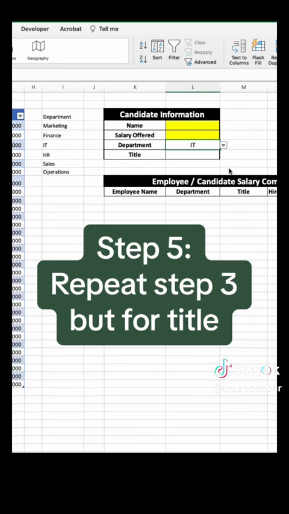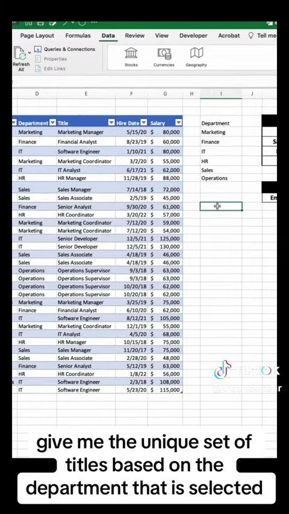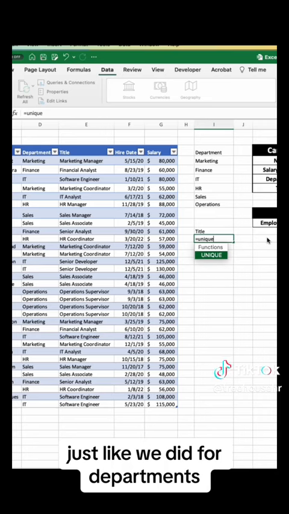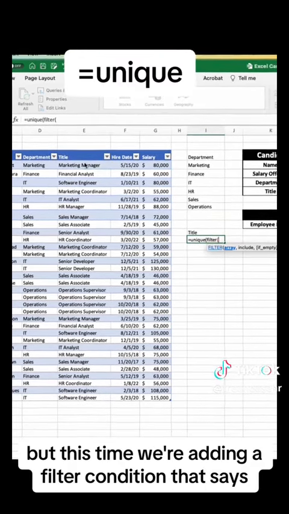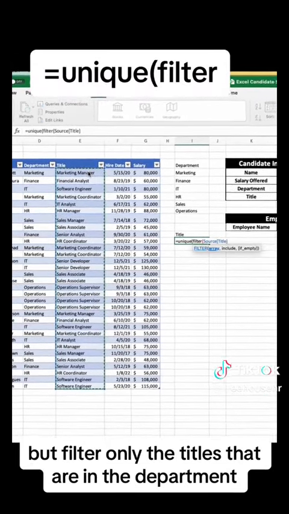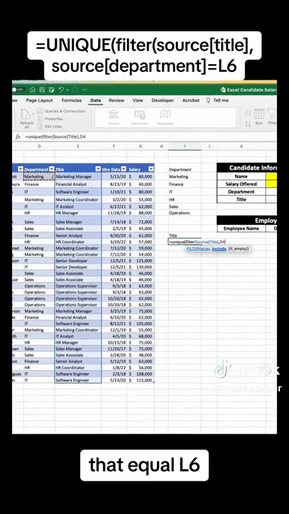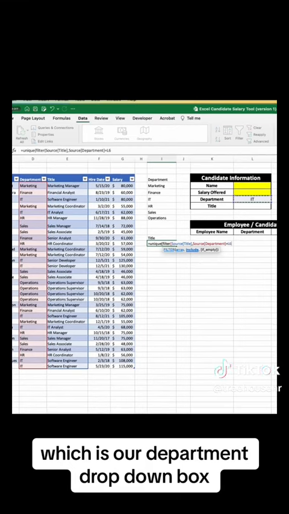In step 5, we're going to repeat the last 2 steps for title, but this time we're saying give me the unique set of titles based on the department that is selected. Just like we did for departments, we start off with a UNIQUE formula, but this time we're adding a FILTER condition that says give me the unique titles, but filter only the titles that are in the department that equal L6, which is our department drop-down box.